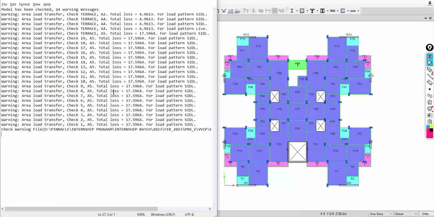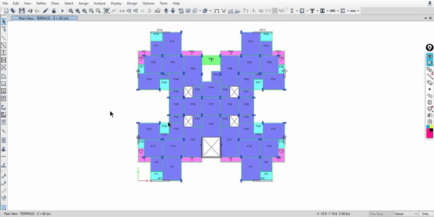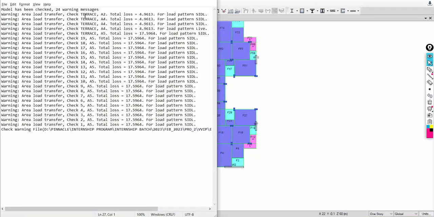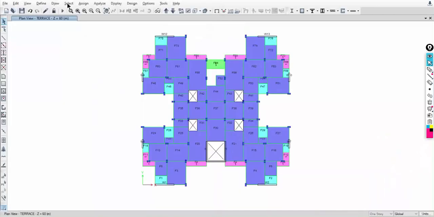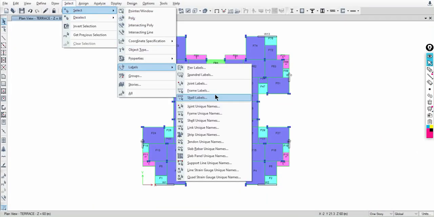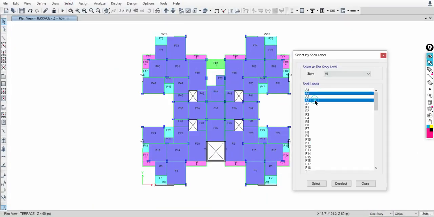First of all, copy and paste the warnings into this notepad file. This warning is due to wrong practices. Let me show you this warning. We'll check it at the terrace level, at A2, A4, and A5. Go to the selection labels, cell labels A2, A4 and A5.